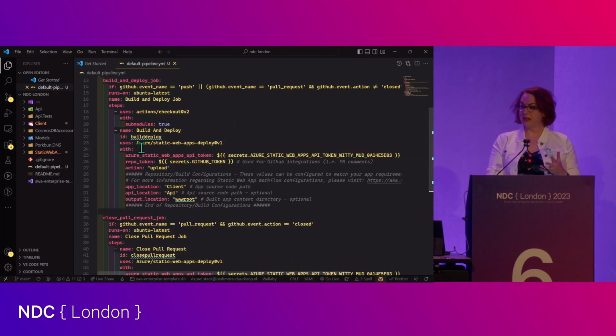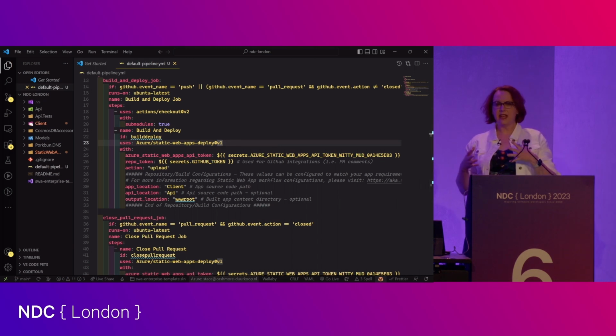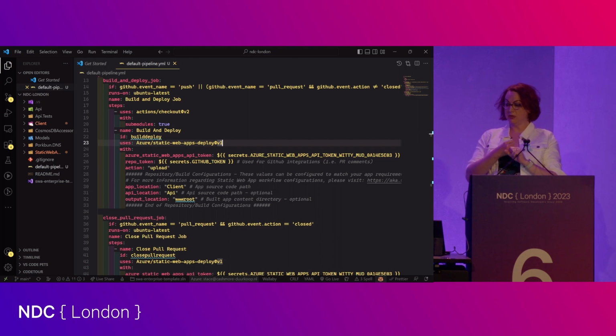If we do a push to main, or if we're doing a pull request, which is anything except for closed, then we are going to use this Azure Static Web App deploy v1 action, and we're going to pass into that a secret that the Azure portal also puts into our repo when it sets it up. We're going to pass in a token for our GitHub repo so that we can update our pull request. And then we're going to say, I always like this, it's a GitHub action that has an action.